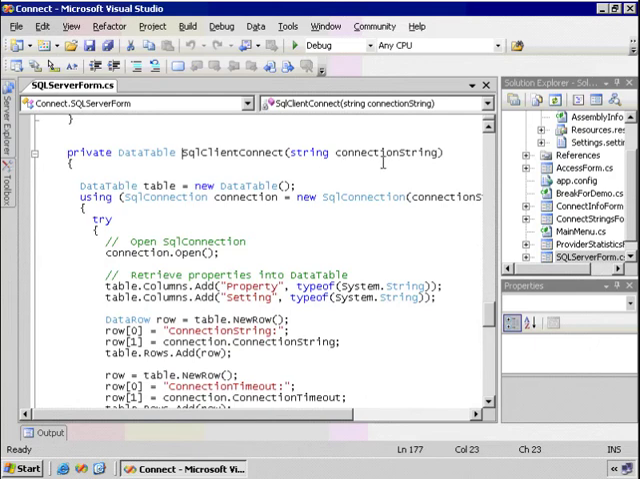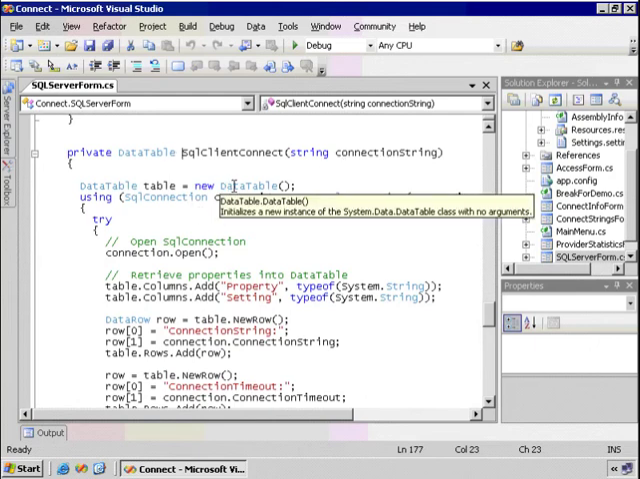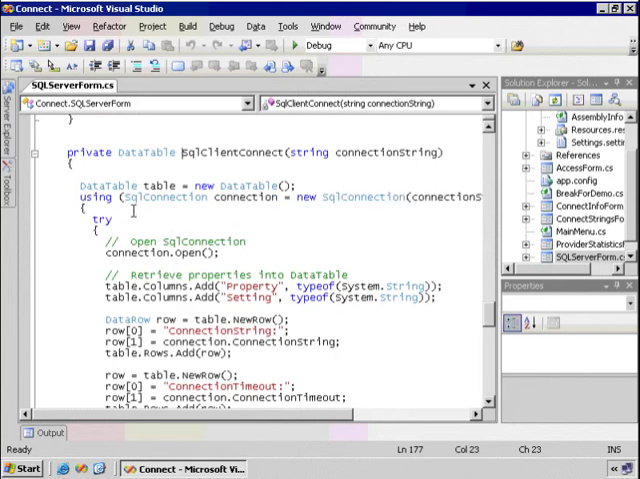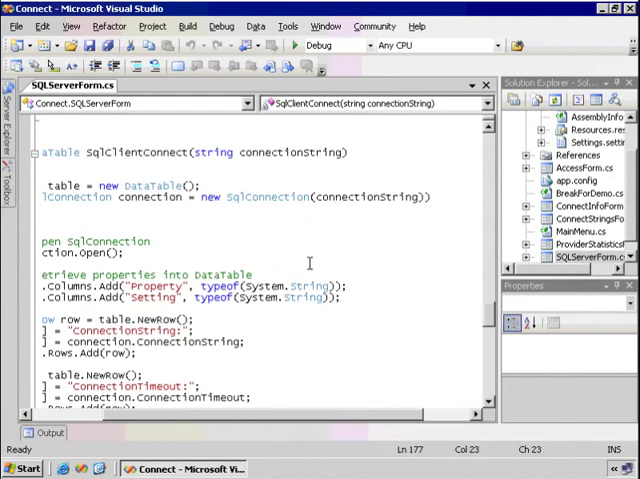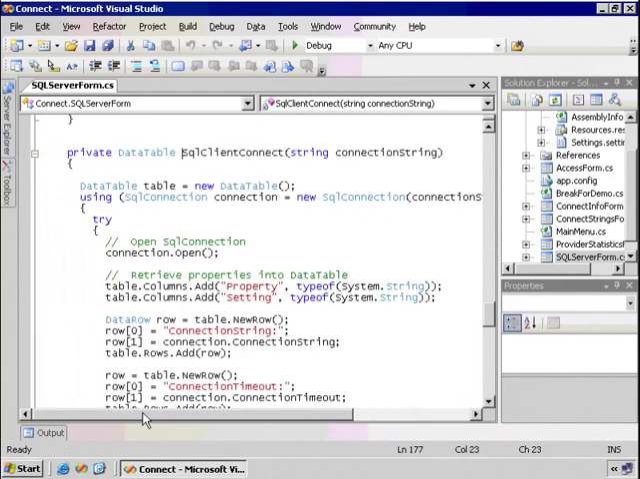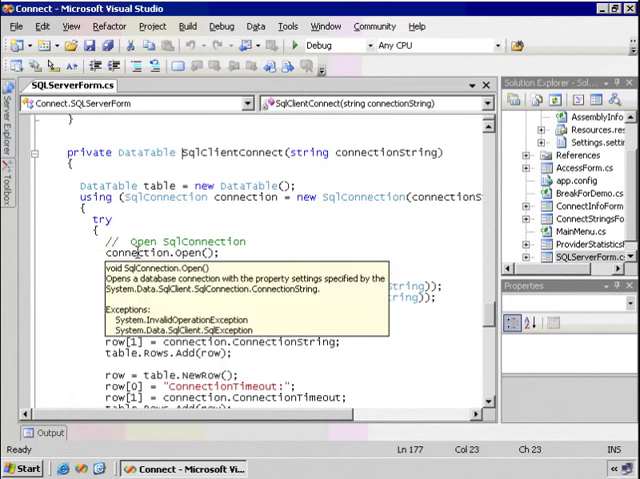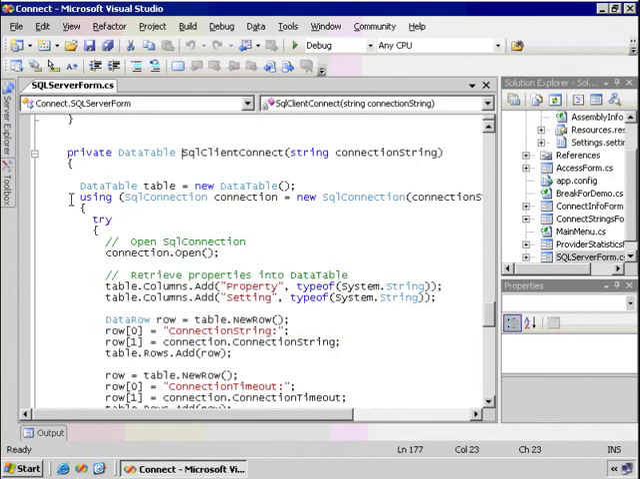You can see we pass in a connection string, and then we open up a new data table, and using a new SQL connection that we create using the connection string that was passed into us, right? Then we have instantiated the connection, and we call connection.open. Now, I want to point out to you this using statement.